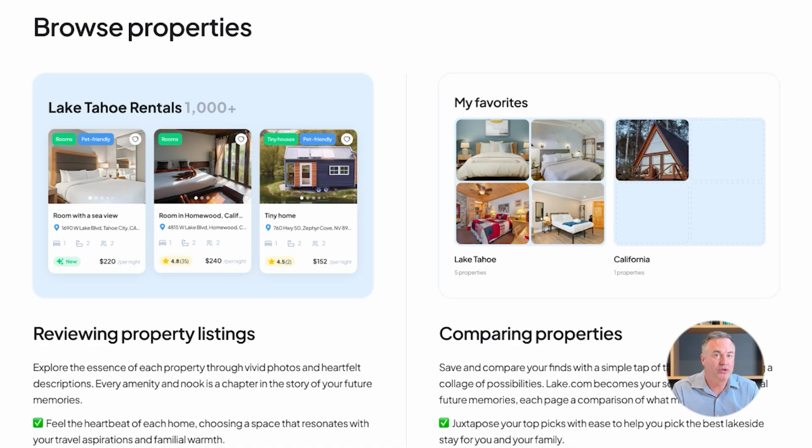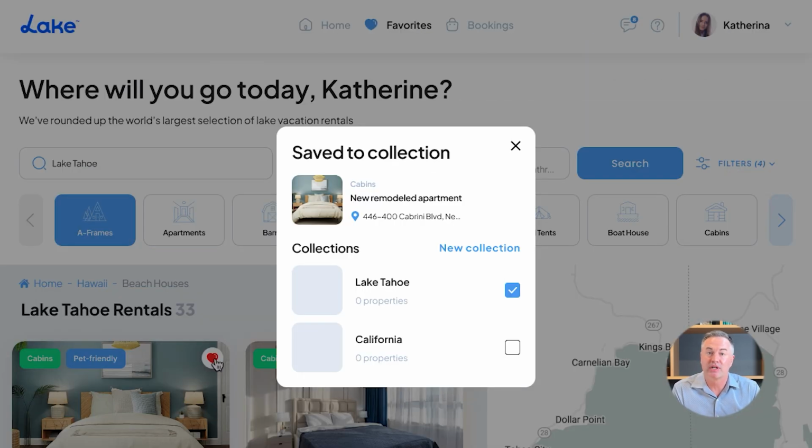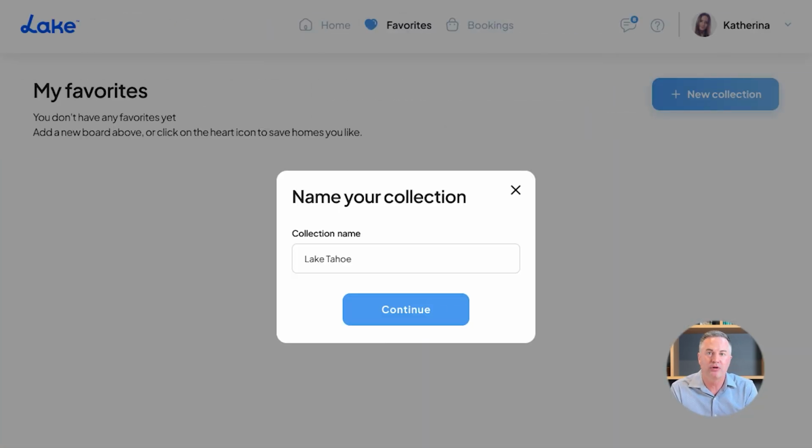Now, when you're torn between two options, you can compare listings to find the right fit. You can do this by saving to favorites, then clicking the heart icon. You'll be prompted to add a property to an existing collection of favorites or create a new collection if you don't already have one. When comparing vacation rental homes, it's not always about the price. Pay close attention to amenities, as in, does it have everything that you need?